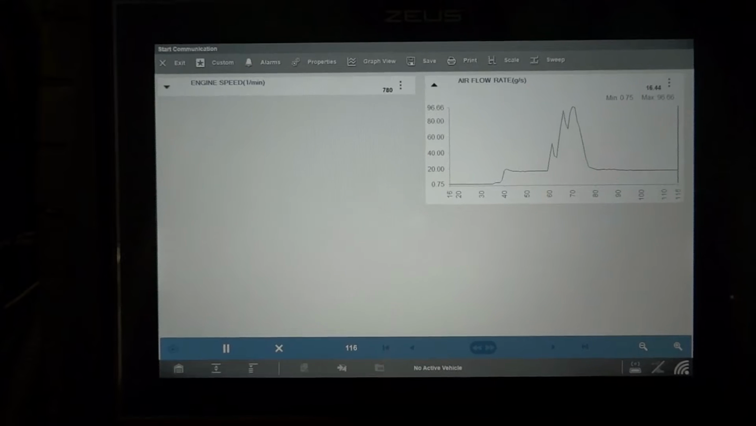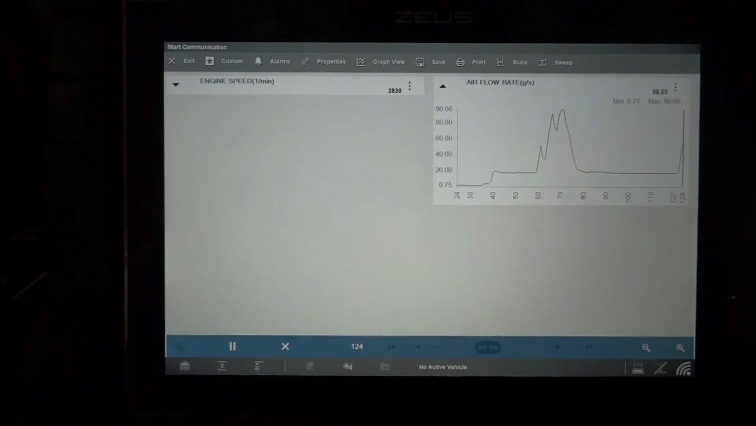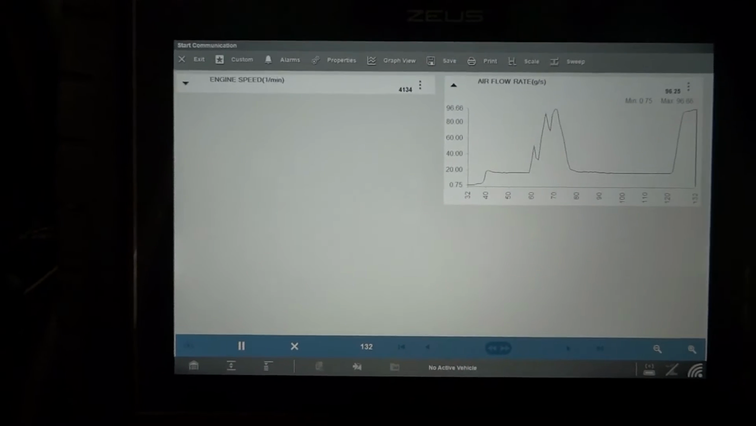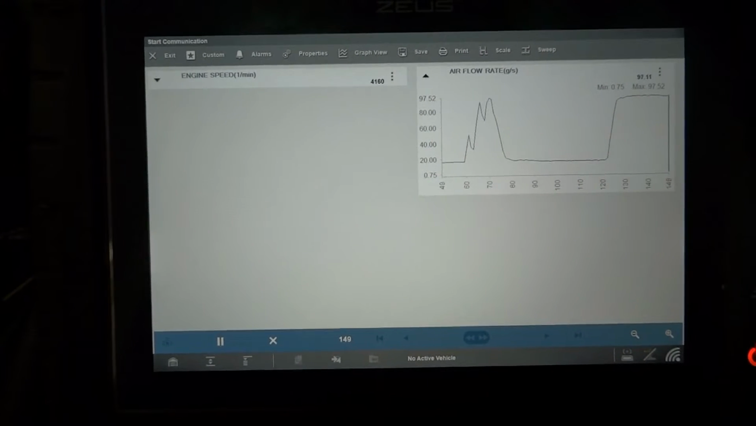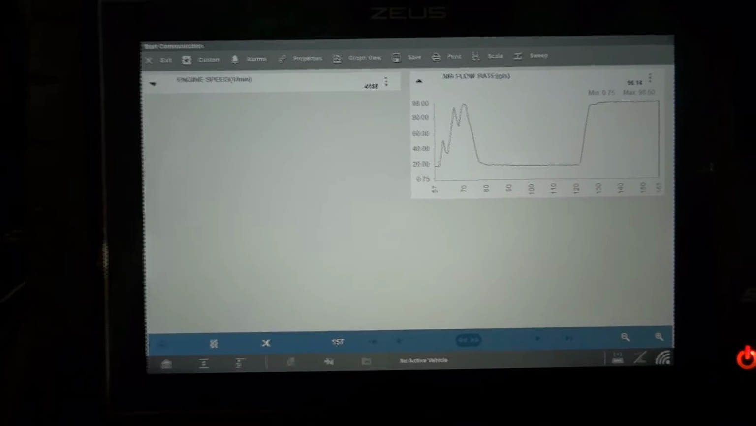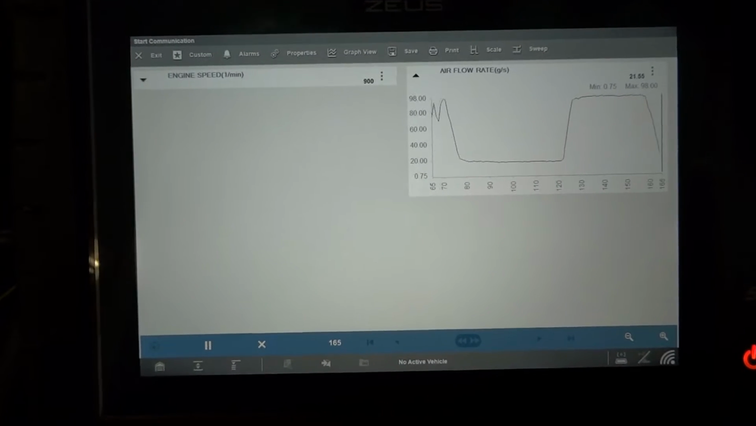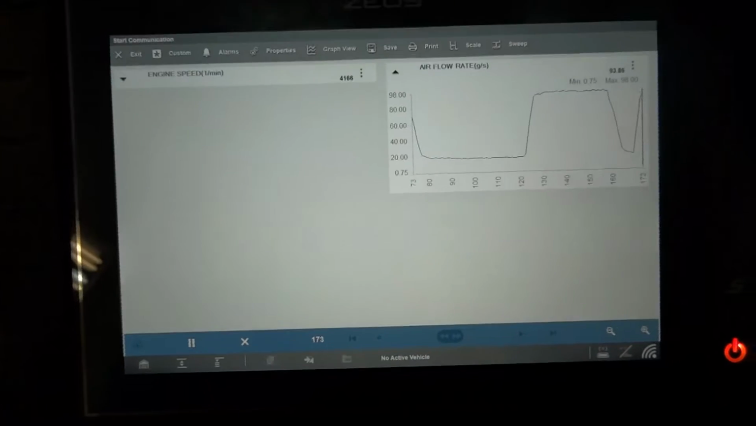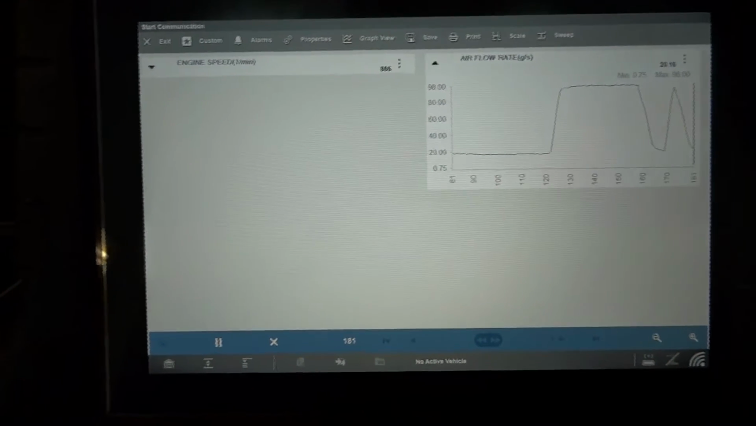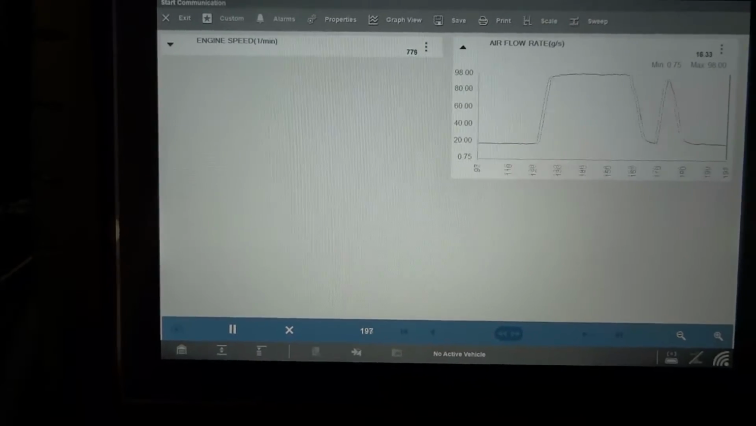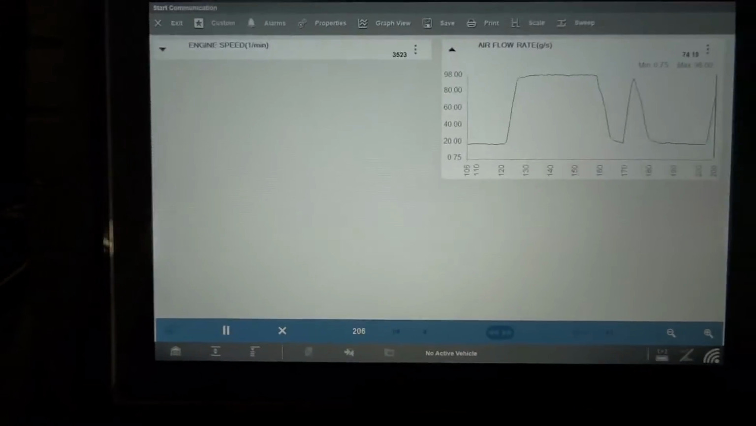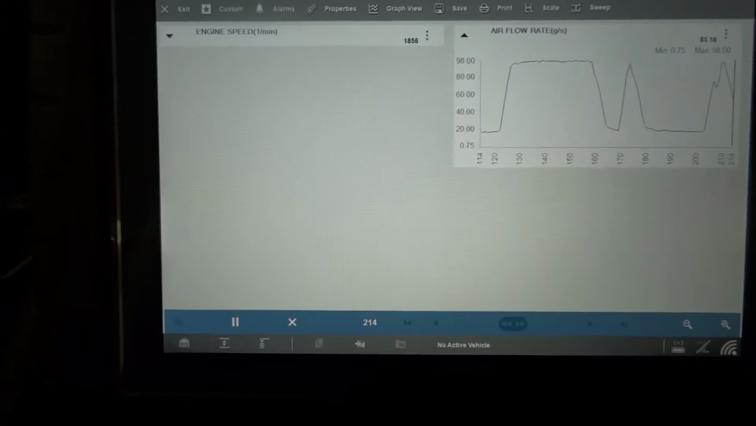So now I'm gonna go all the way to the floor. Let's see what we're reading at wide open throttle. So at wide open throttle, we're reading about 96 grams per second. And this doesn't look too bad. I don't see any dropouts or any glitches here.